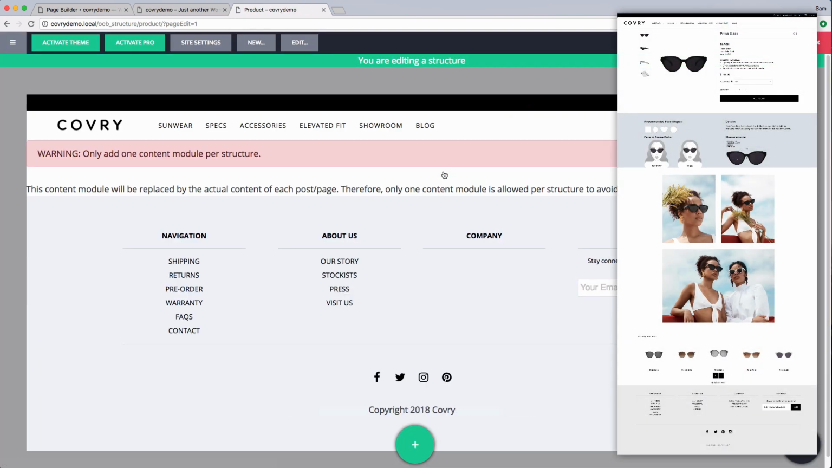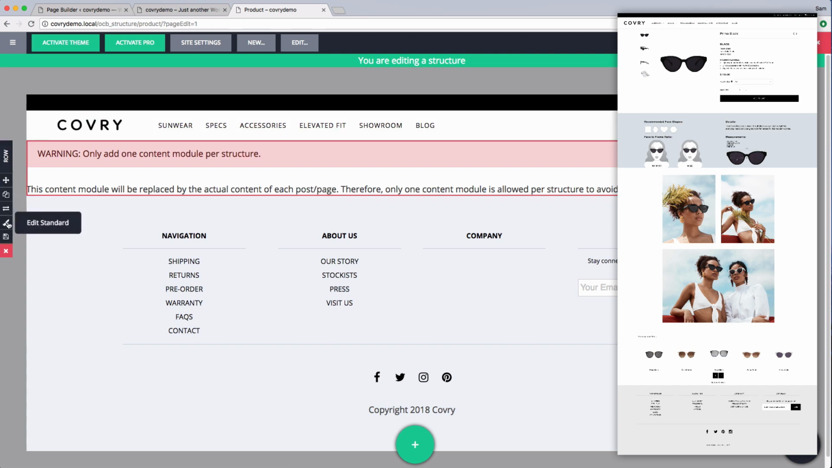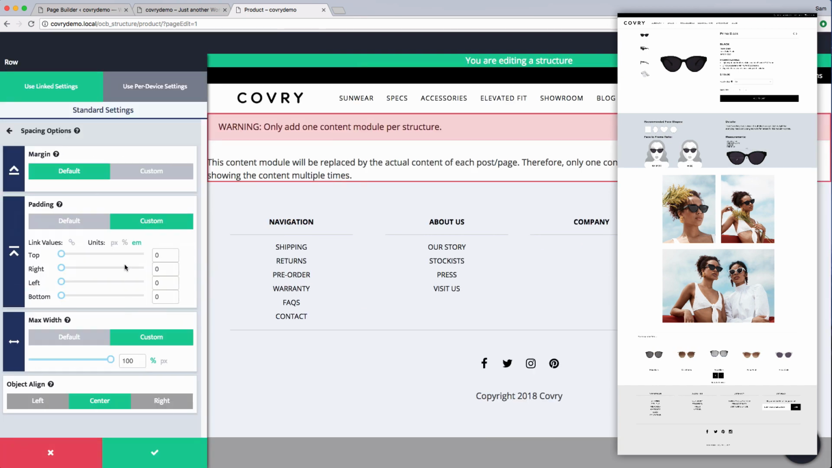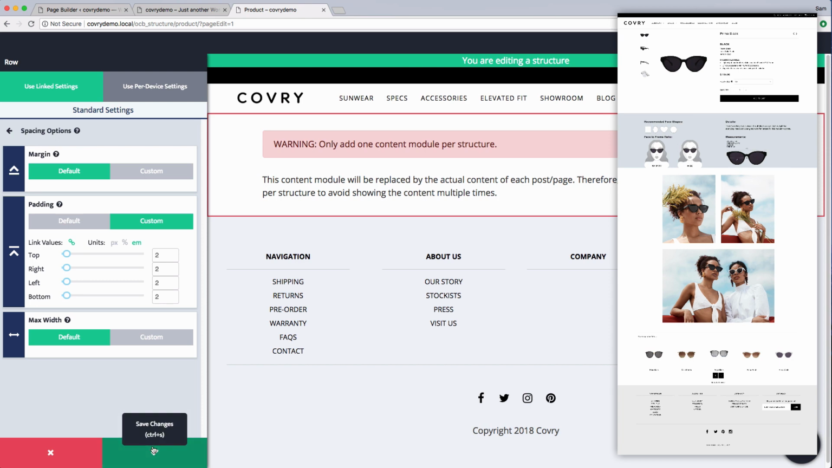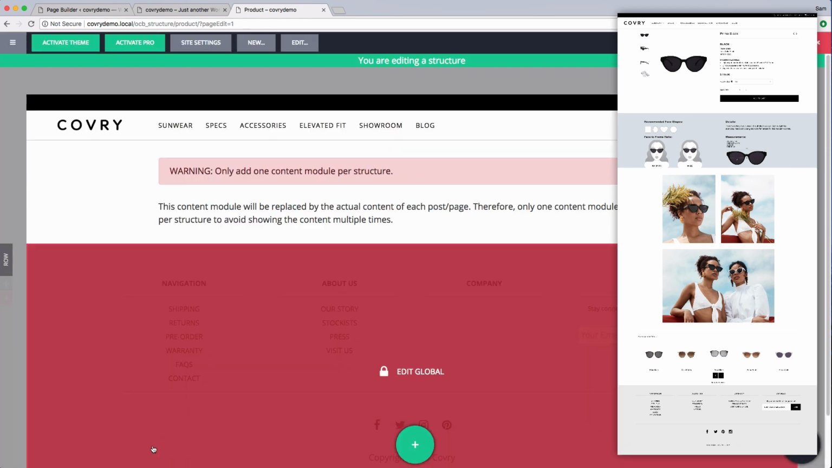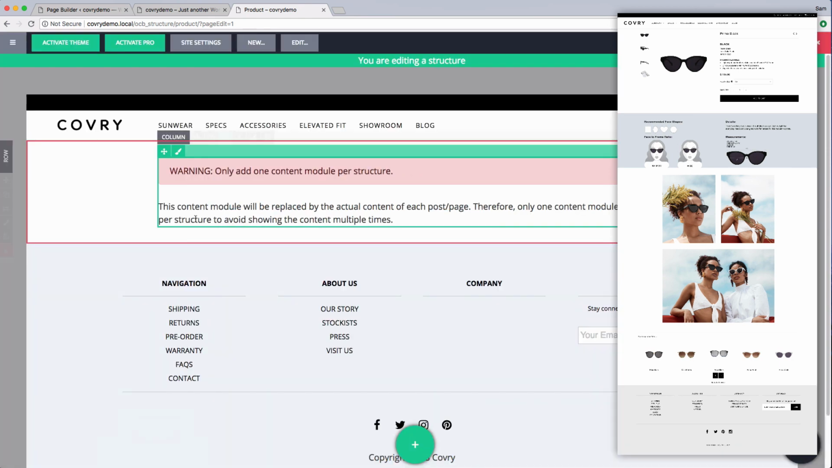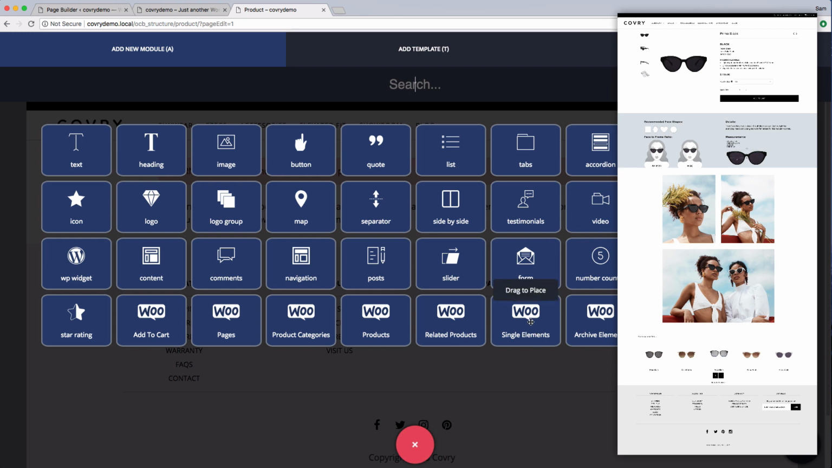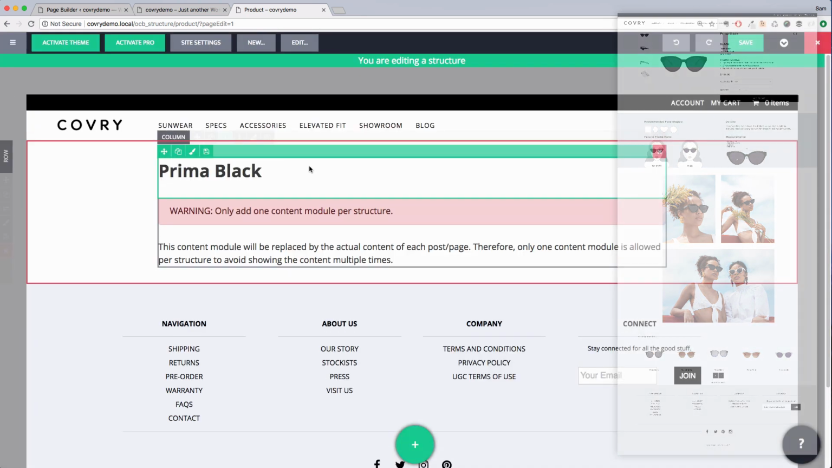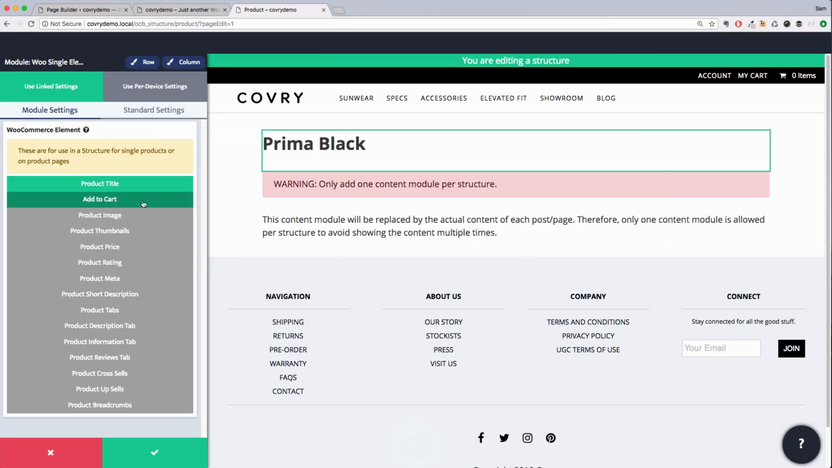Alright, so now we're creating our first product structure, and you can see that image on the right shows what we're trying to create. So in this section we're going to be creating that top row with the image, the product description, the buy button, that kind of stuff. And then the sections below that will be specific to the product itself.